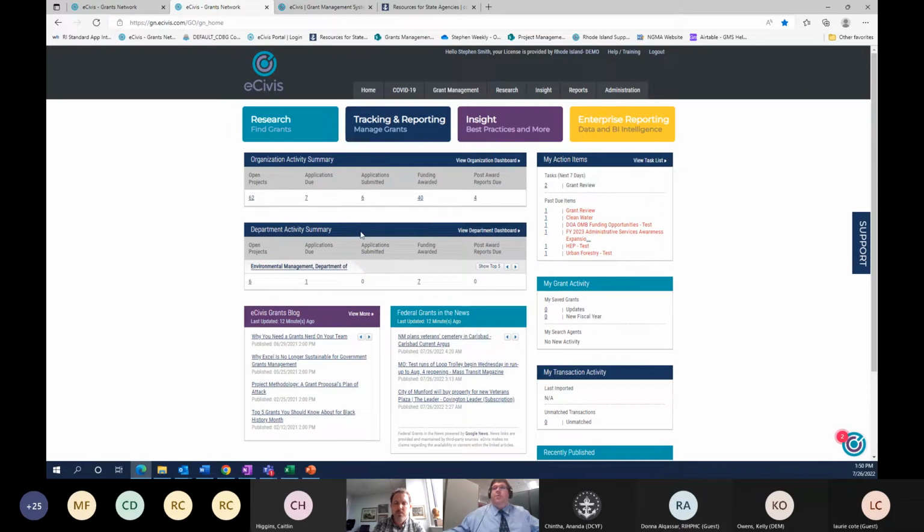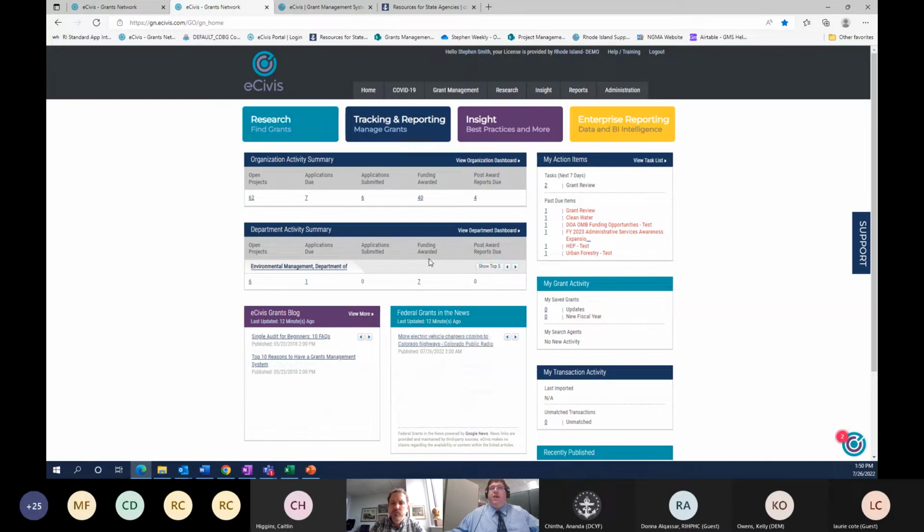For those who are department masters, you will see this dashboard, which gives you a view of all open projects, all due applications, all submitted grant applications, all grants where funding has been awarded, and any post-award reports that are coming due, just by clicking on the hyperlinked numbers. So these options that are all directly available from the front page of the tool can help you stay ahead of the new opportunities and help keep you on track for the grants that you're already searching and reviewing.